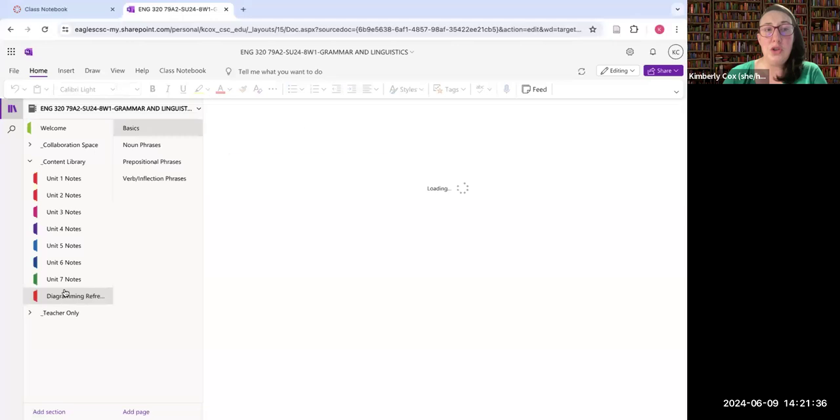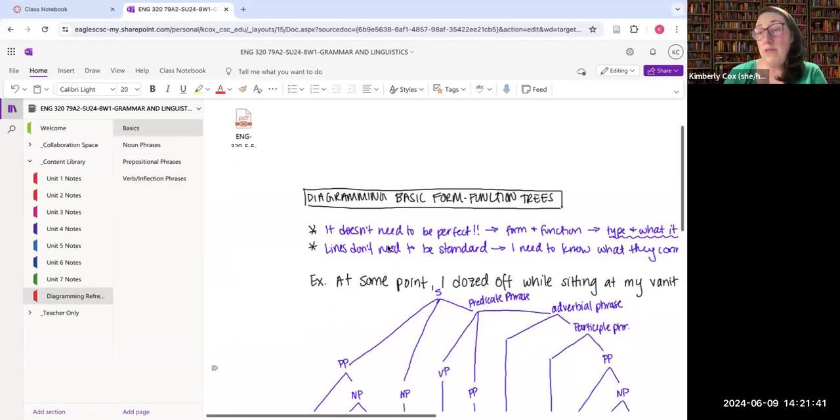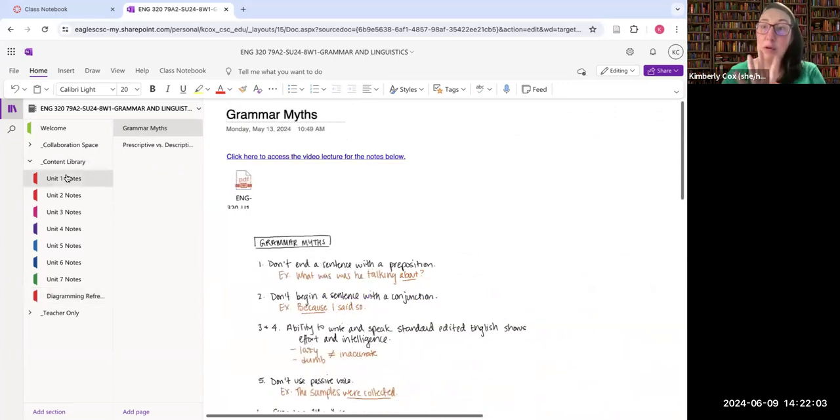If you come down to diagramming refreshers, this is going to have all of the basics for the types of diagrams that we'll be using. Please don't panic or stress. They're just a way of helping us to understand the relationship between grammatical forms and the function that they hold in sentences. I promise I'll go over it all. I will not expect you to do anything that I haven't covered. So the idea behind this is that it is a stable place where you can access all of the notes that you'll need for the class.